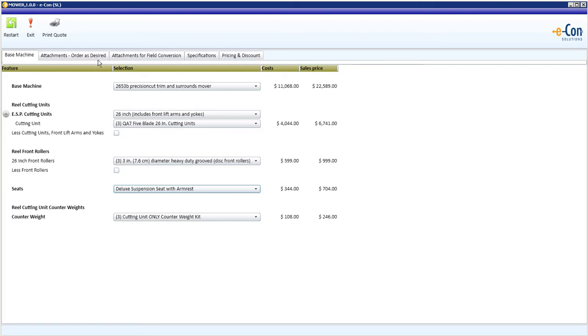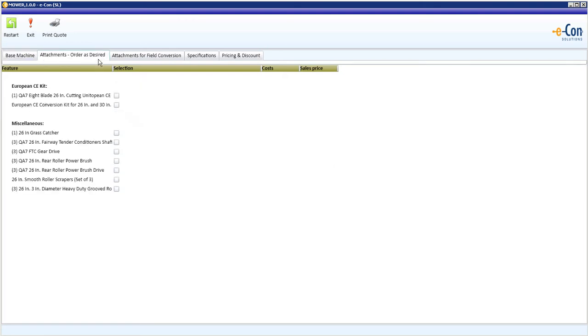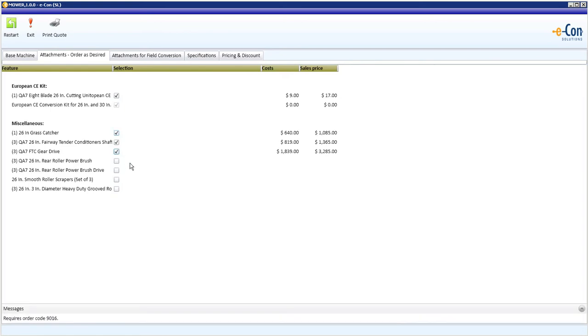Let's move on to the attachments area. We're selling this product in Europe, so we need to add the CE kit. Econ automatically adds the conversion kit. Our customer will like that it's free. And there are always miscellaneous attachments, like the grass catcher. And we're the right fit for this company because we can offer the gear drive, which our customer insists is a must-have attachment.